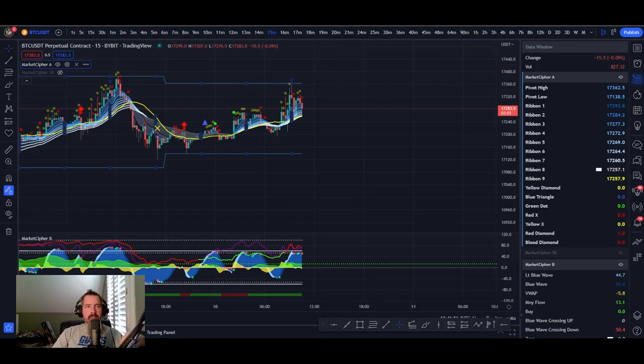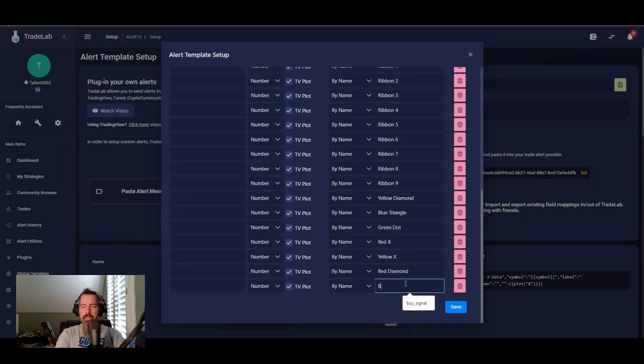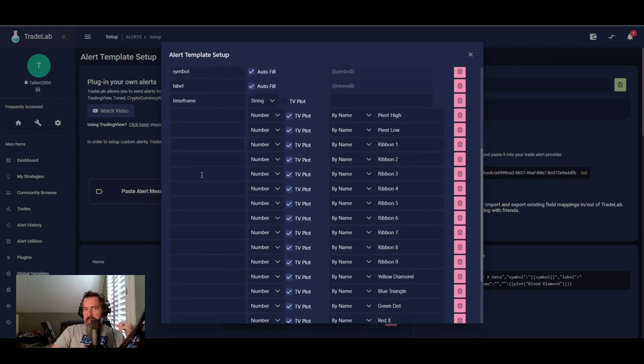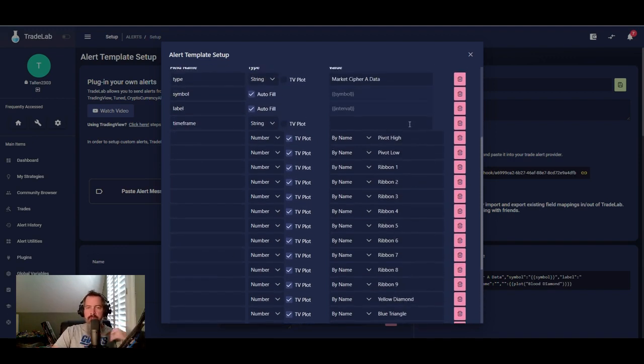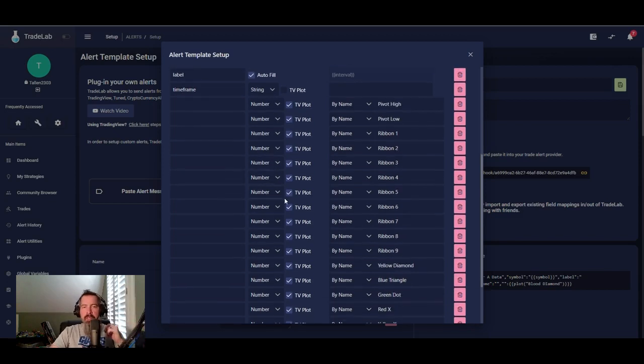All right, let's see what our next plots are. Yellow diamond, blue triangle, green dot. Then we have red X, yellow X, and then we have blood. Now we need to give these all names to come in as the alert. Just using the same name would be the easiest thing. You can name them whatever you want.